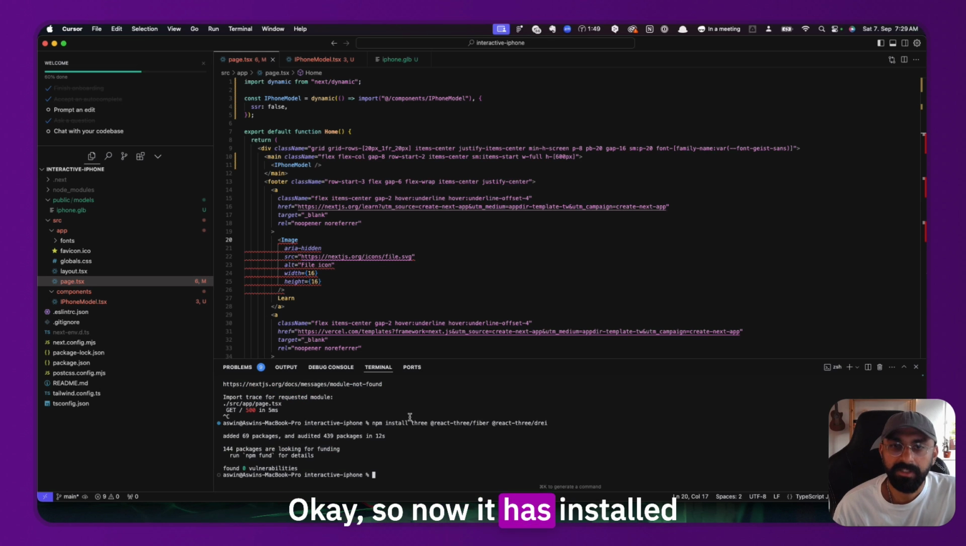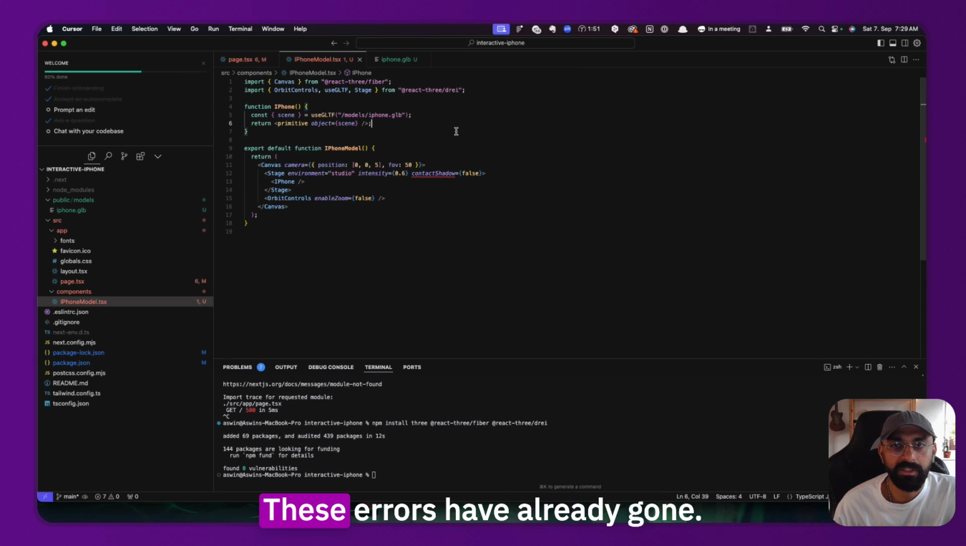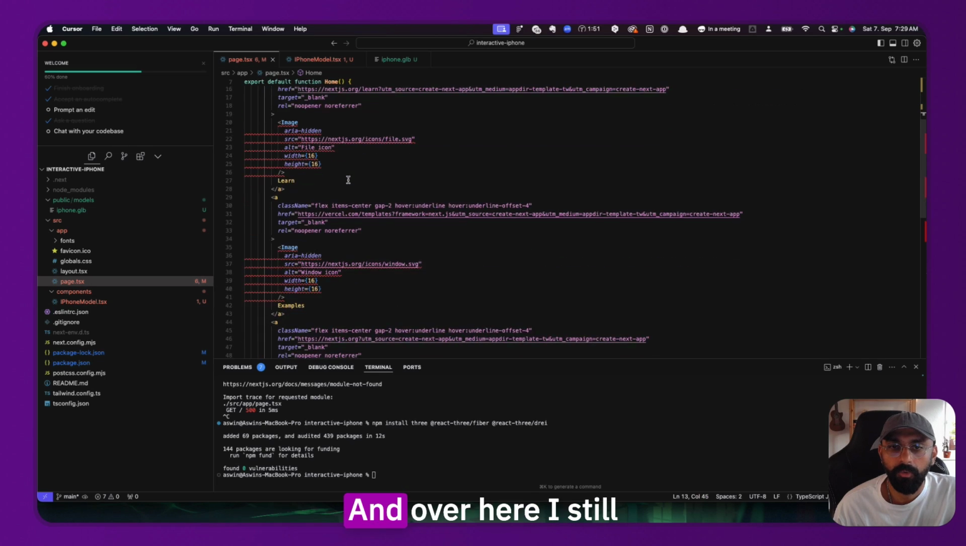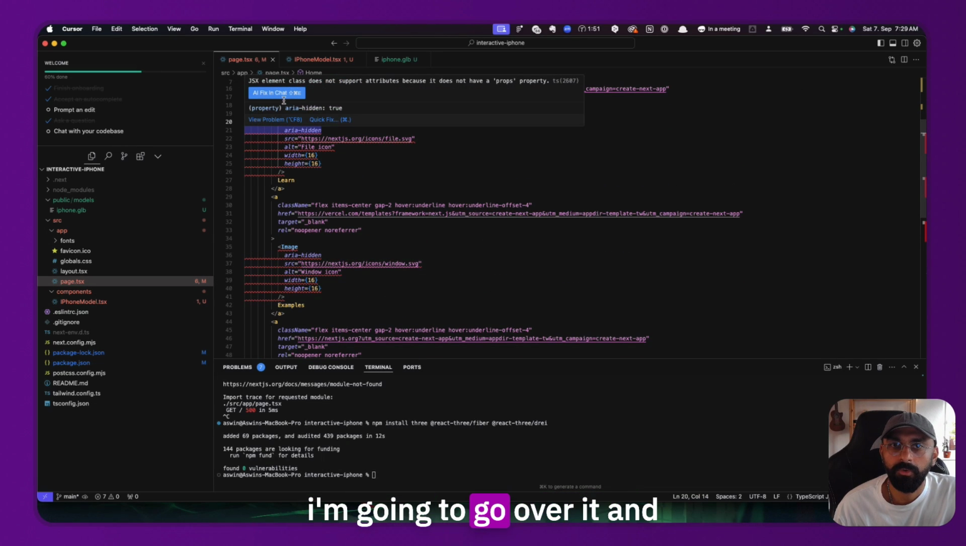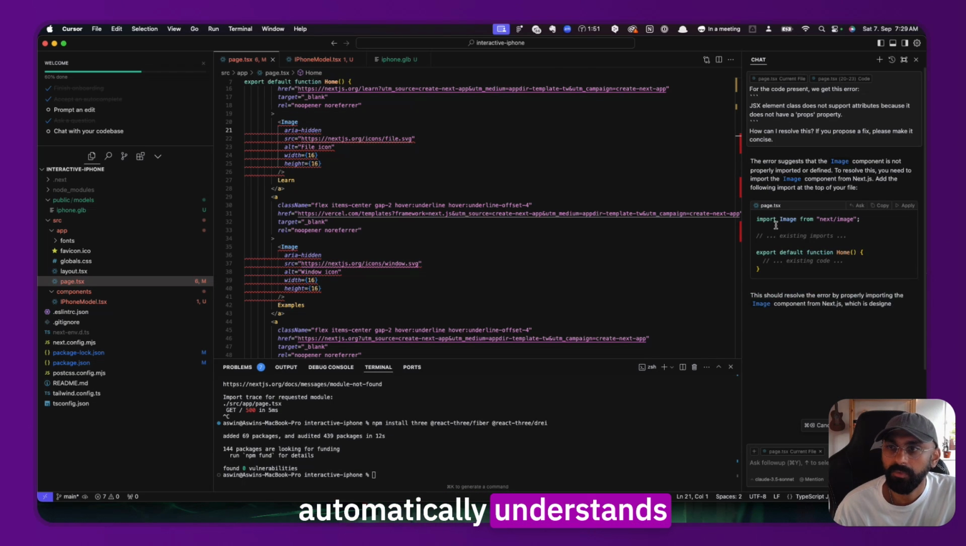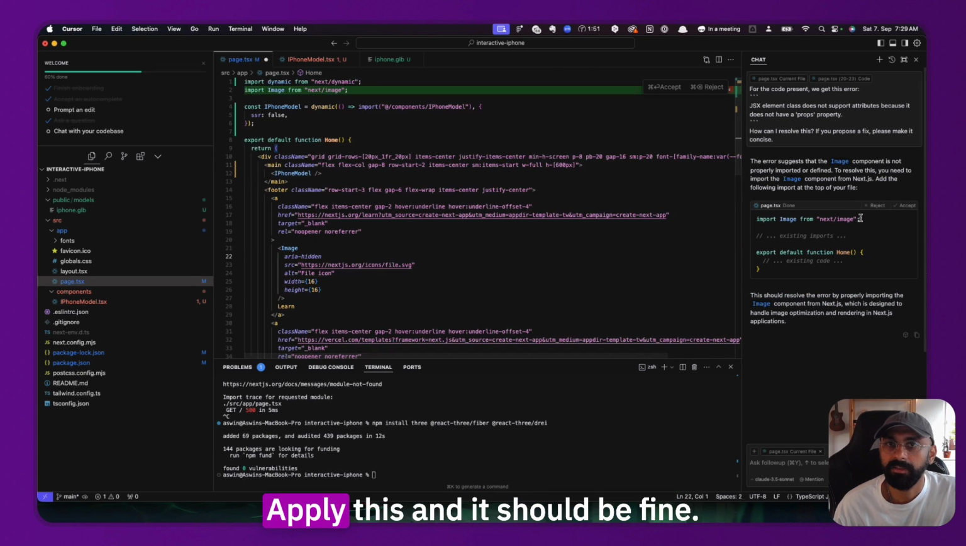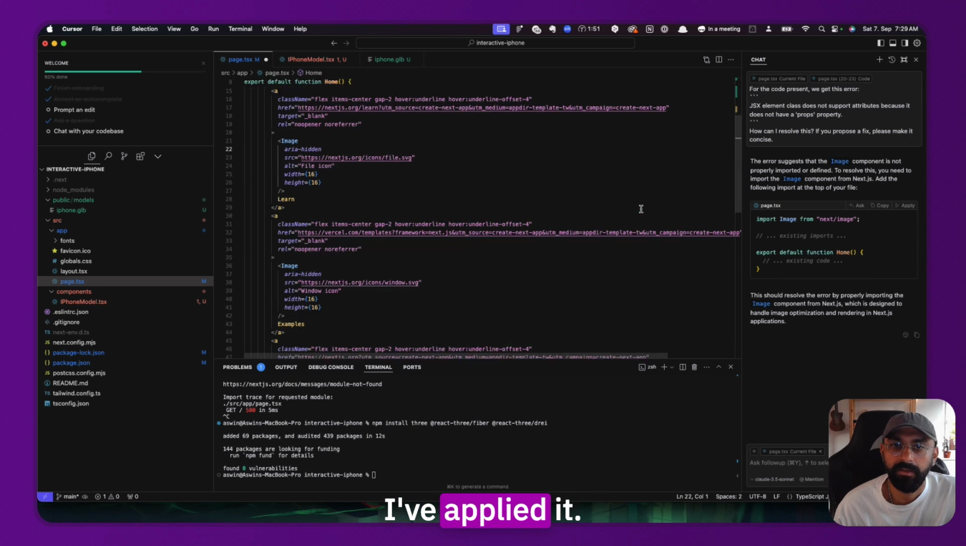Okay, so now it has installed the packages, and now most of the errors should automatically disappear. These errors have already gone, and over here I still see some errors. Let me see why these errors are happening. I'm going to hover over it and say "AI fix in chat," and it automatically understands what the error is and why it's happening, and it says, okay, apply this and it should be fine. I've applied it, and yeah, that's it.